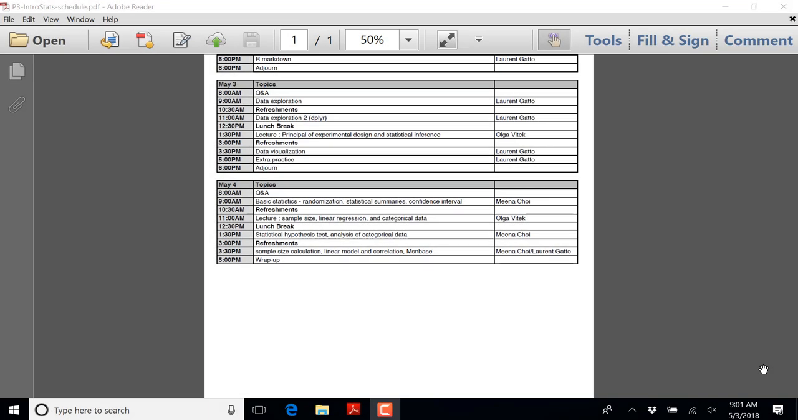So let's start our second day with the distribution of sticky notes. I looked at the feedback from yesterday. I think it was reasonably good.